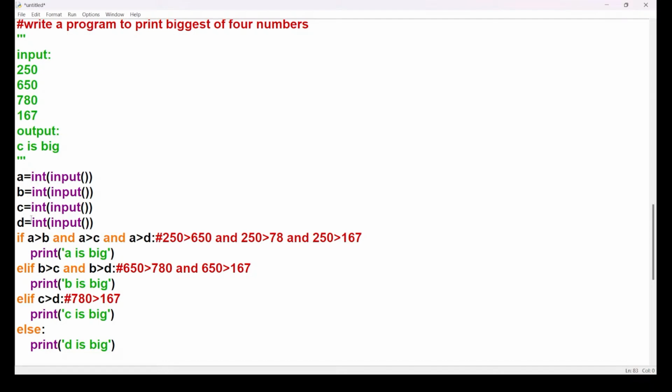Finally, what are the two variables? C and D. Just check C and D. If it is true, C is big. If it is false, D is big. You can easily understand this type of code if you practice all these things.